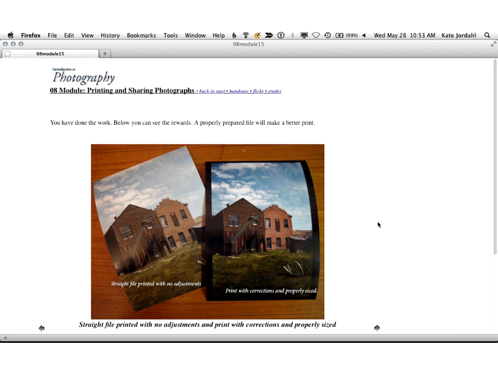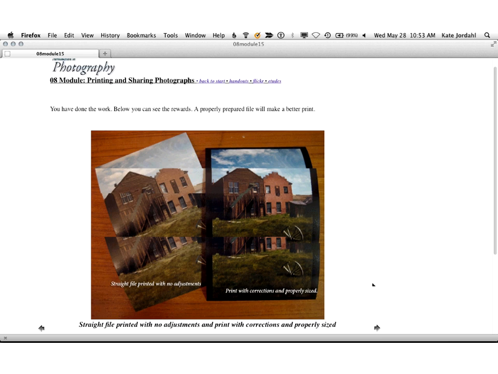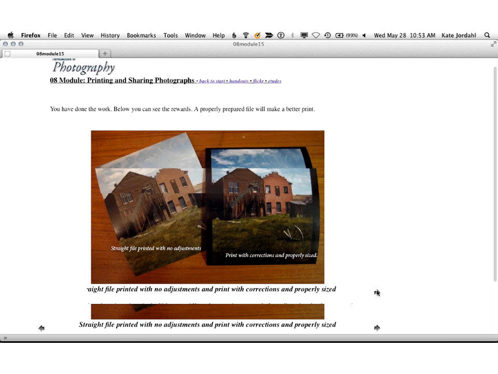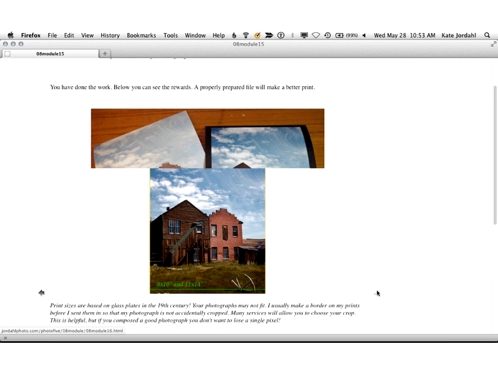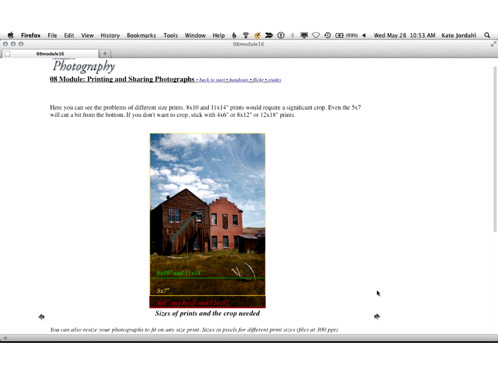So now you've done the work. You have your print. We have the print that has no adjustments, and the print scaled and with corrections. We can really see the difference in how the picture changes. There's a couple things you do have to consider, and this picture is really important, because images that you take are not standard sizes according to the photo paper.